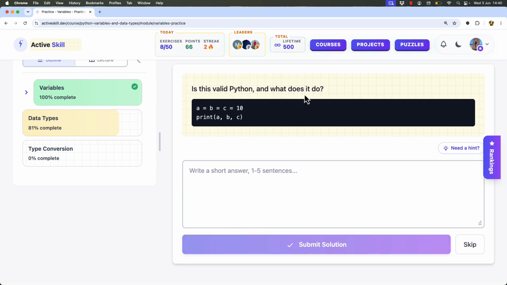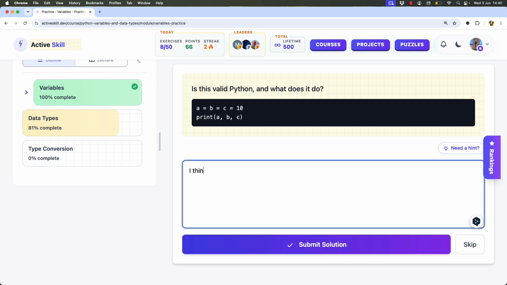Is this valid Python and what does it do? Like it doesn't look typical Python to me. Like the print looks okay. The other one, it is valid Python, but I'm not sure about why there are so many equal signs. It will print 10, 10, 10. Let's see if I'm right.